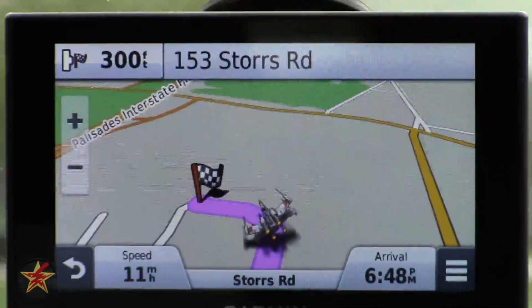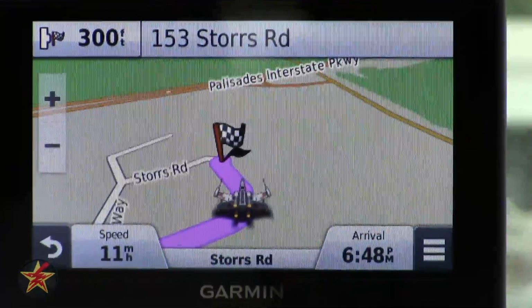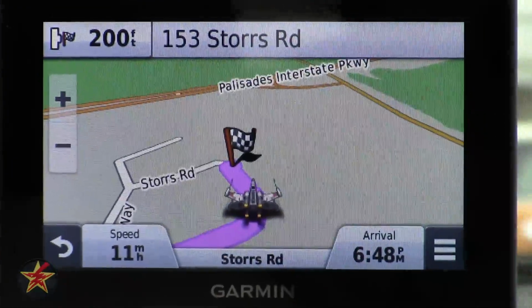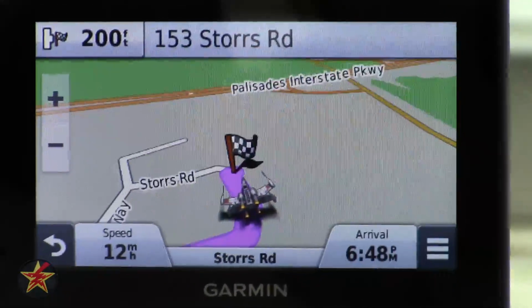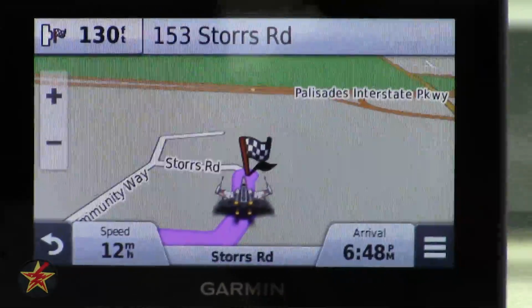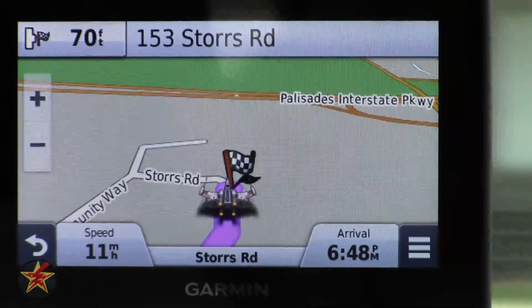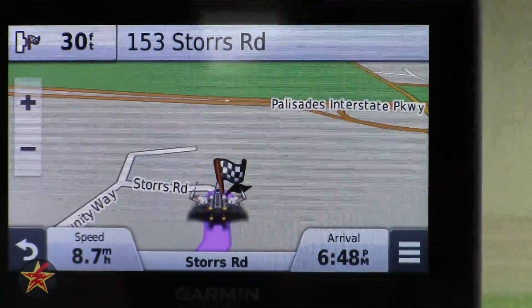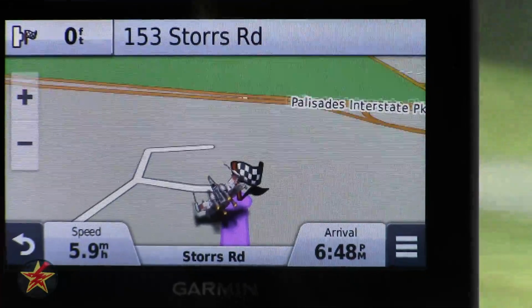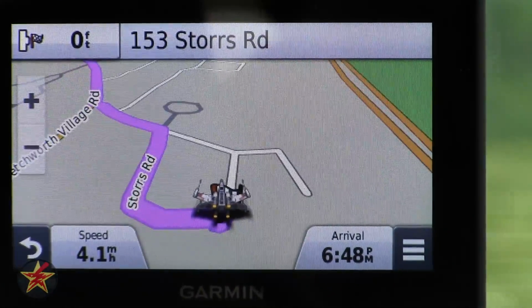And I'm not going to sit right on top of the school, so that little flag is probably not going to go away, but I'm going to get as close to the school as I can to see it turn off. Arriving at 153 Stores Road on the right. Alright, and we have arrived at our destination.